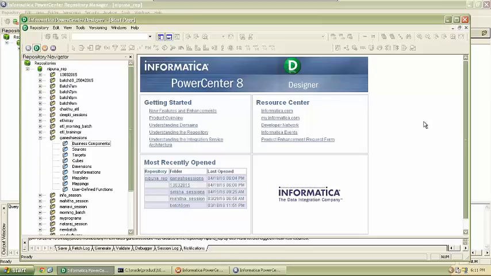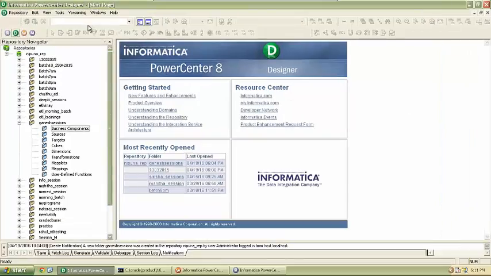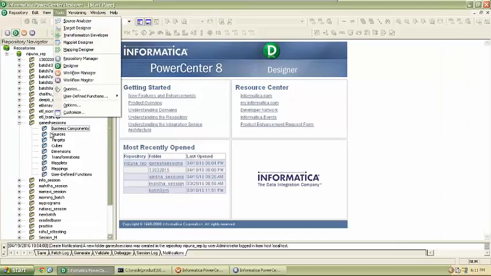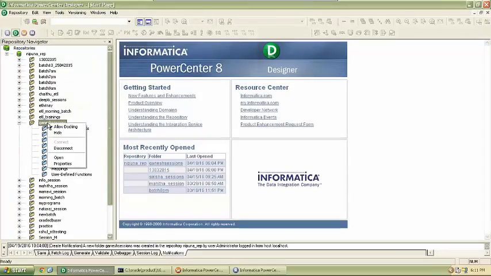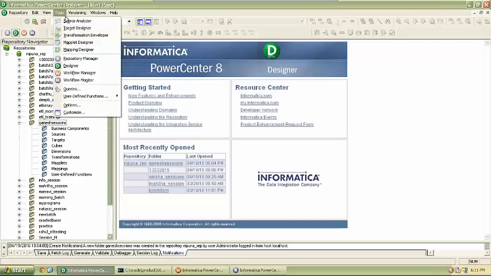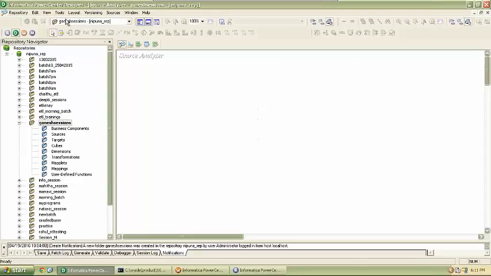Now I will go to Informatica PowerCenter Designer and start using the tools. Go to Informatica PowerCenter Designer and connect to your folder. Go to the Tools menu and go to Source Analyzer. In Informatica, you can see the sources and targets folders are all empty.